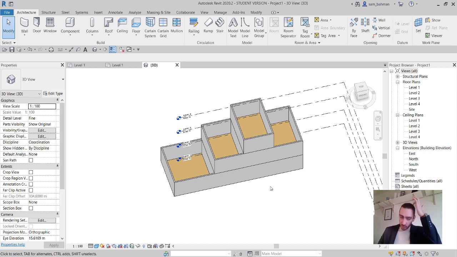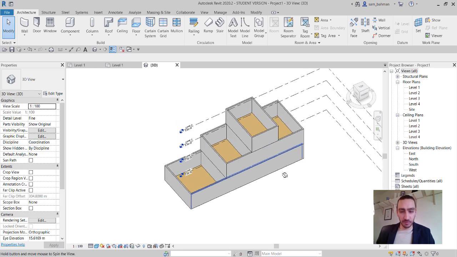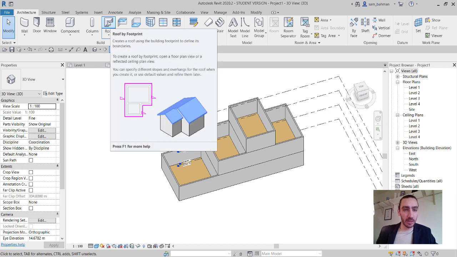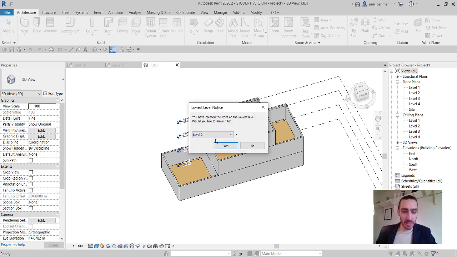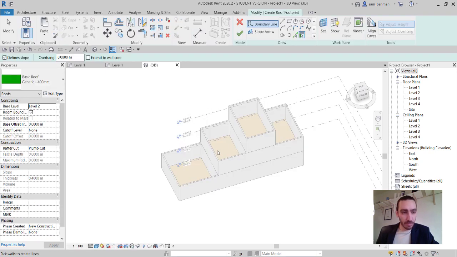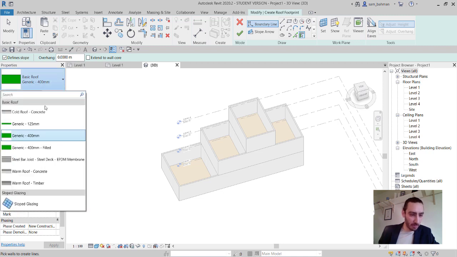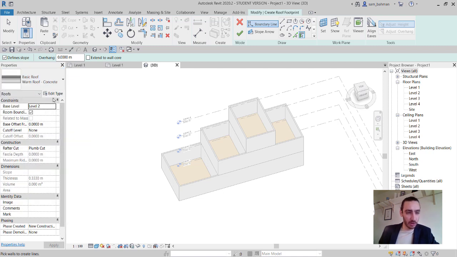Once we're all done with the floors, now it's time to put on the roof. In order to put on the roof, you just simply need to click on roof by footprint. So simply click on it, and then it's asking me whether I need to put this on level 2. Yes. Okay. And from the type of the roof that you guys need to select, just simply open up the drop down. This is the one that we want to use, warm roof concrete. So simply I'm going to choose that.